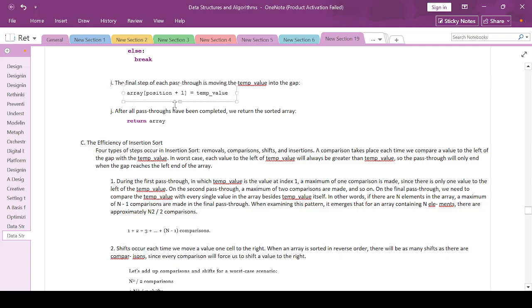So array[position plus 1], which represents the position to the left plus 1, is equal to temporary_value. Now we save the temporary_value to that position plus 1. That's how we move it to the gap, because that empty cell will always be position plus 1, the position to the left plus 1.